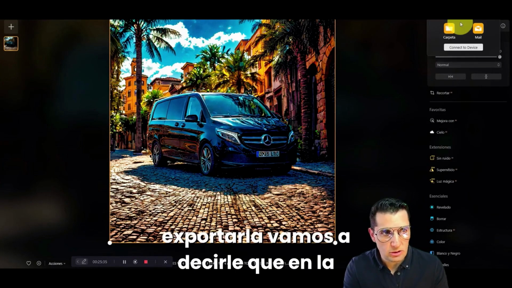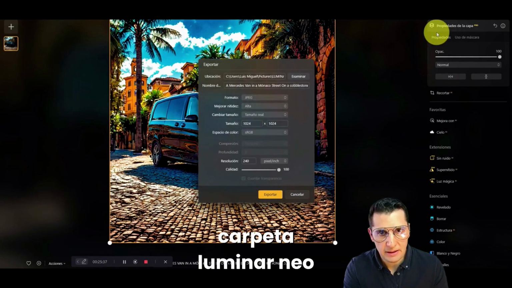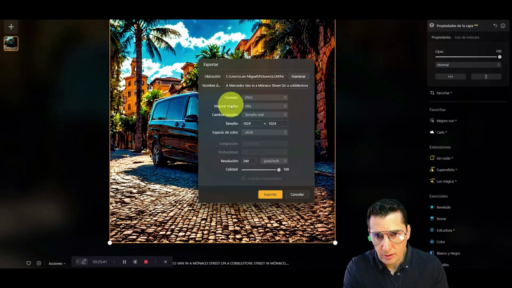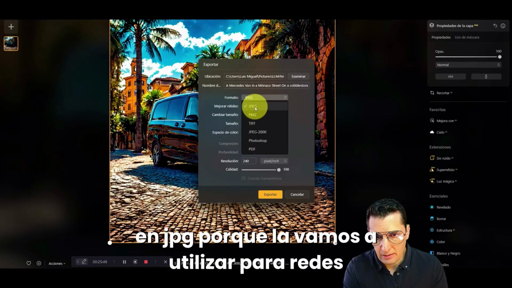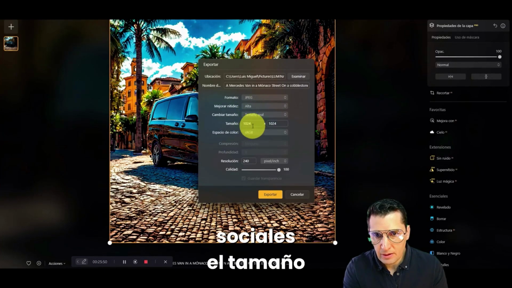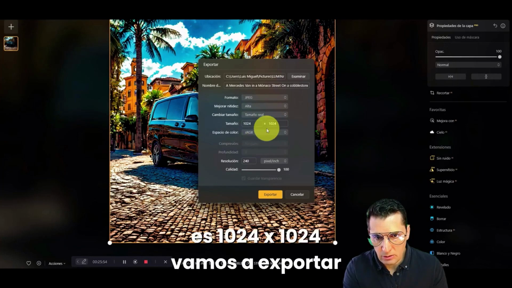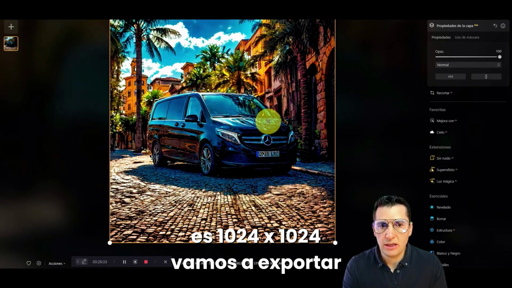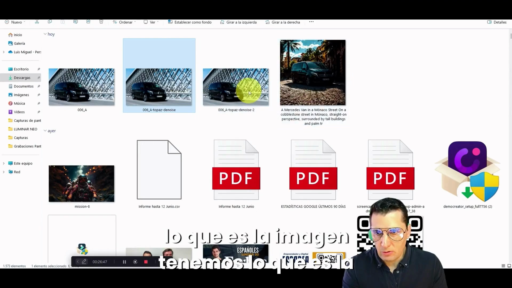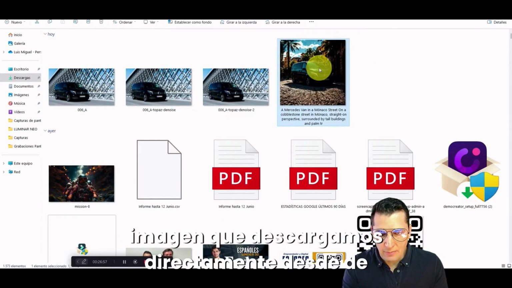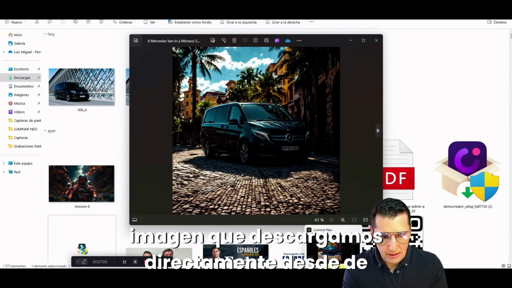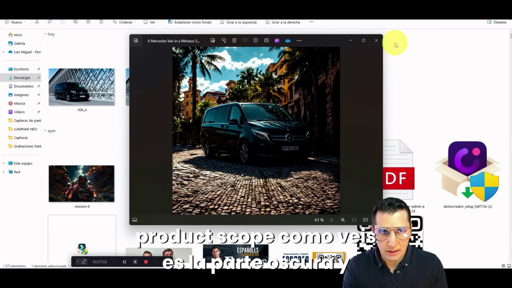Well, now we can export it. Let's tell you that in the folder Luminar NEO format, we could change the format. At the moment I am going to download it in JPG because we are going to use it for social networks. The size is 1024 x 1024. We are going to export what the image is. We have what the original image is, right? And we have what the image is that we download directly from the product scope. As you can see, it is the dark part, and now we're going to see the image as it has been finally, that we have.